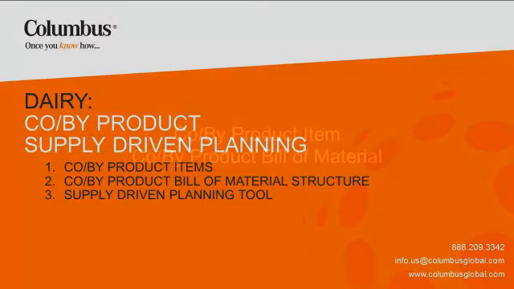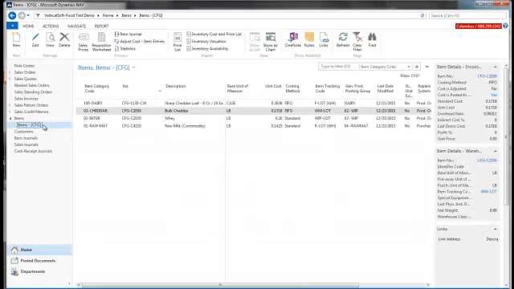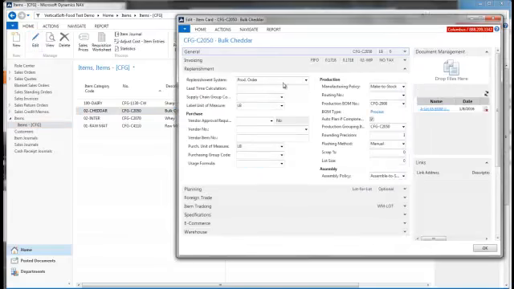supply-driven planning tools. Standard Dynamics NAV would allow various items to be recorded as output on a single production order, but as an afterthought. Columbus Food offers a co-byproduct bill of material to define those outputted co- and byproduct items properly. The module then allows for the planning and eventual recording of each intermediate output item, as well as proper costing of the inventory. Looking at the demo data first will help to define the co-byproduct process and eventual flow of supply-driven planning.